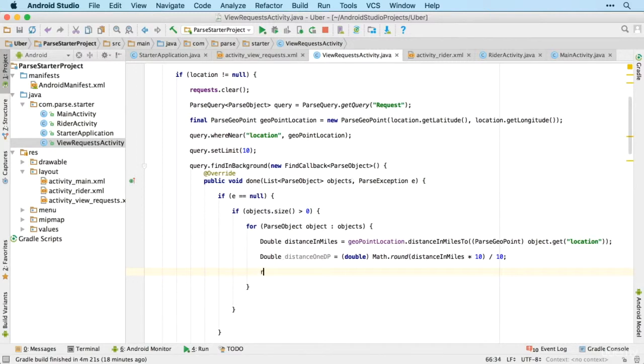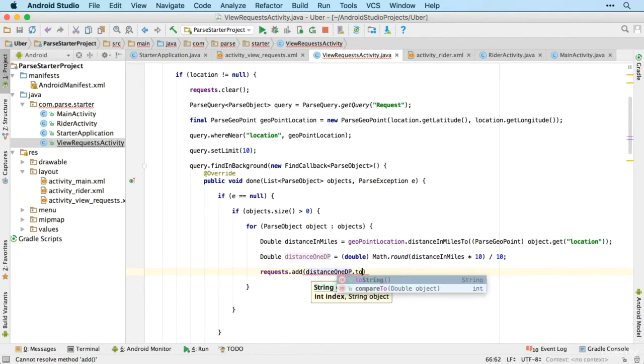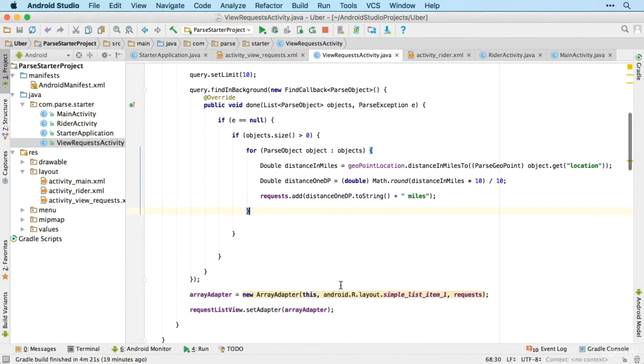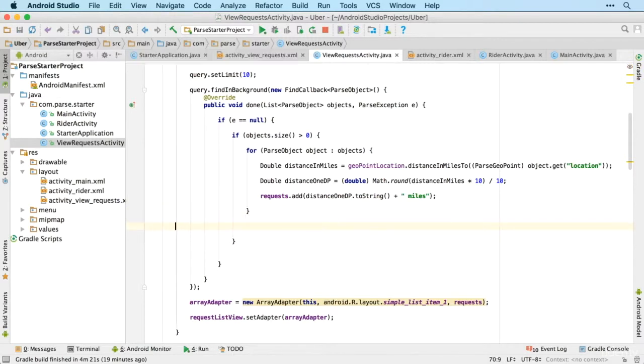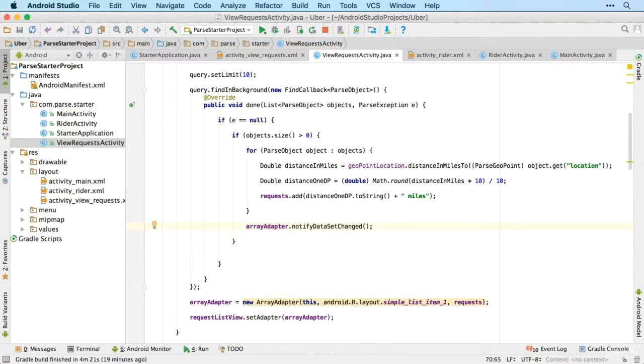So then we just take our request and add that distance. So distance1dp, and of course we're going to need to convert it to a string, and we'll add miles on the end there. Okay, and when that's done, we're going to want to update the list view. So let's take our array adapter and notify that the dataset has changed.